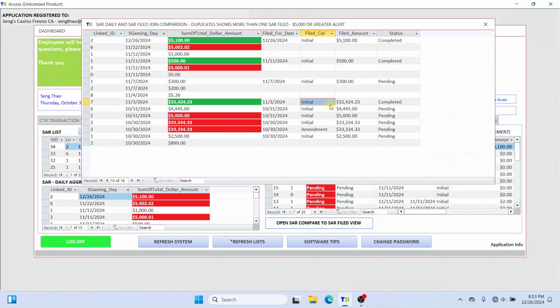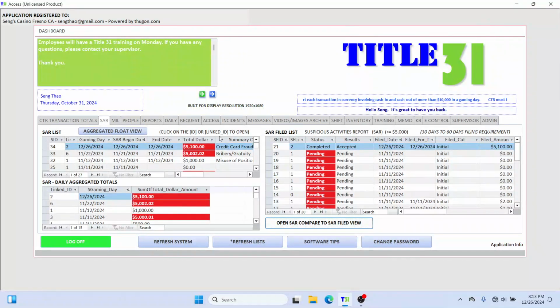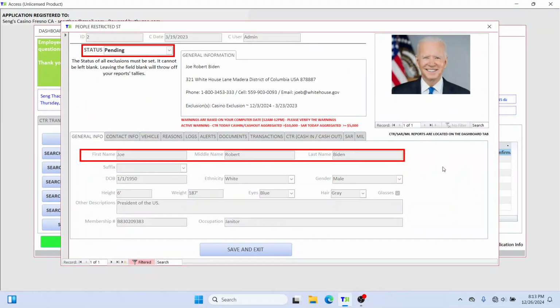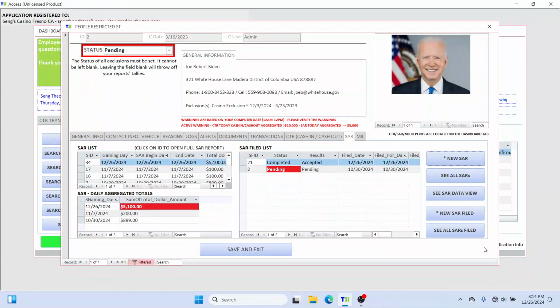Okay, so that's the question for that. Explaining the duplicate values. So for example, let's say this amount here, I'm going to close out of that, go into the people profile here, and do another one. Okay, go into the SARs. So I'm going to file another SAR here.